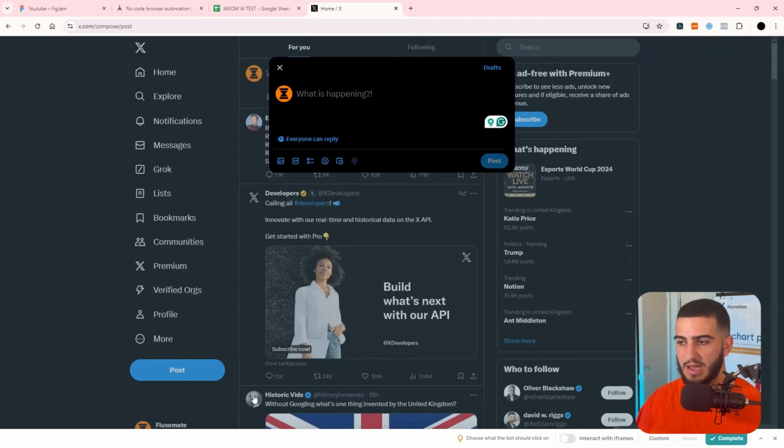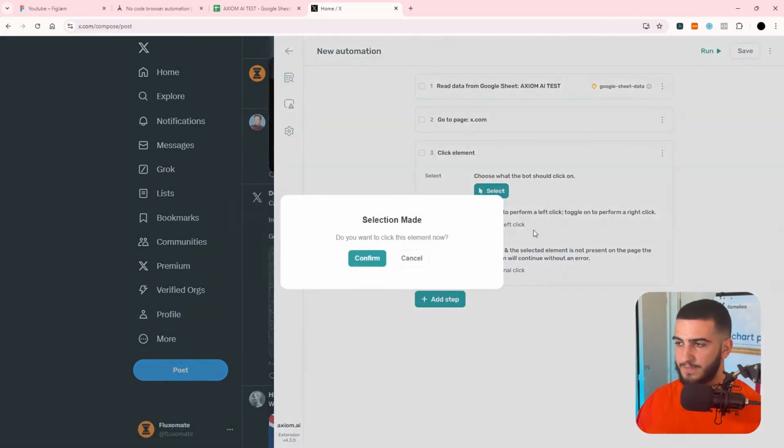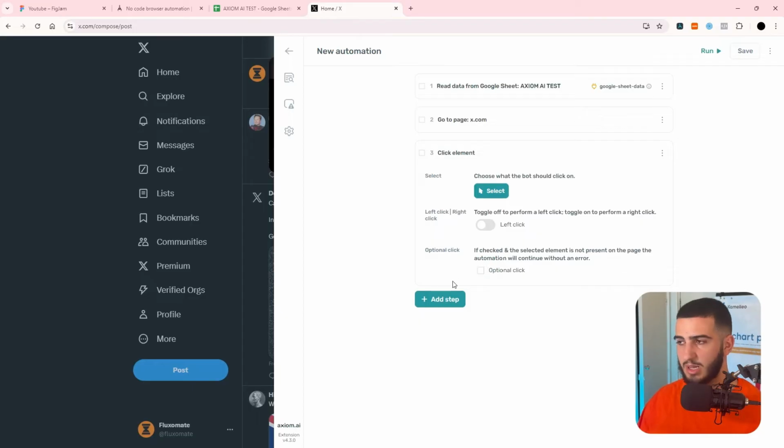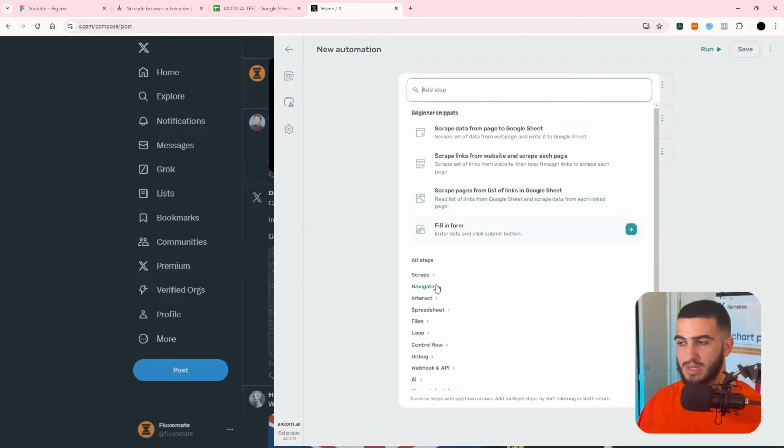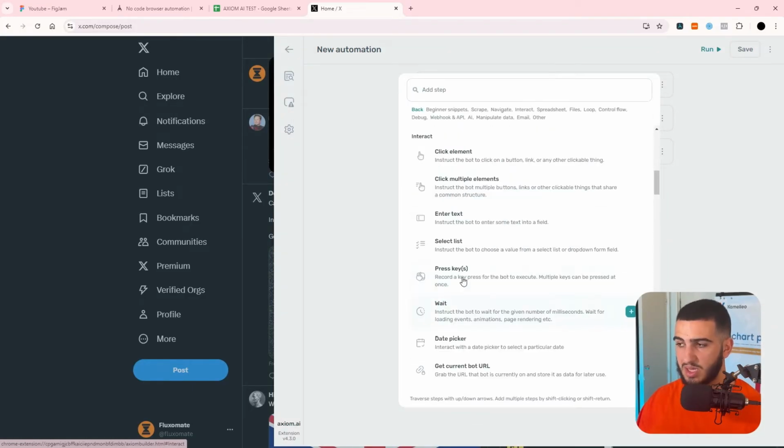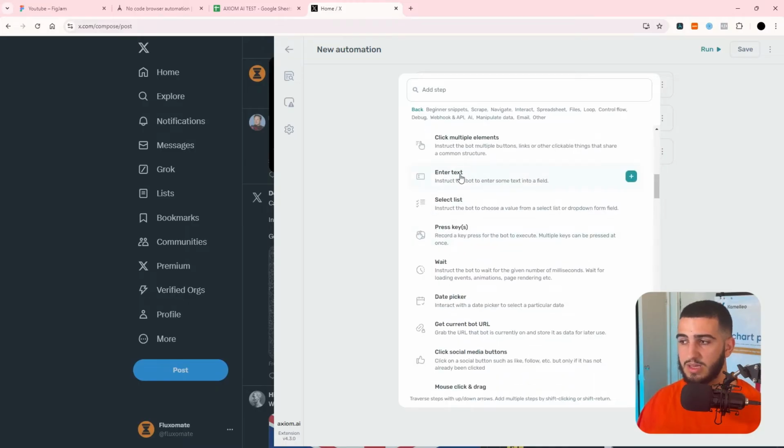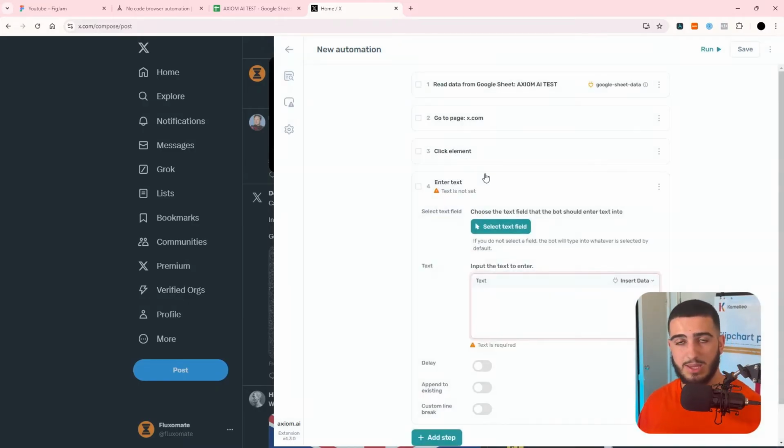If you go to select, I can choose anything here. The first thing I want to do, in order for us to enter the data, is press on the text bar, just like that. And I'll press complete. I'll confirm it, and that's pretty much it. Now we want to add another step to enter the data. So I'm going to go to interact, and if I scroll down, I can see we have enter text. This is basically going to enter our tweet within the X platform.